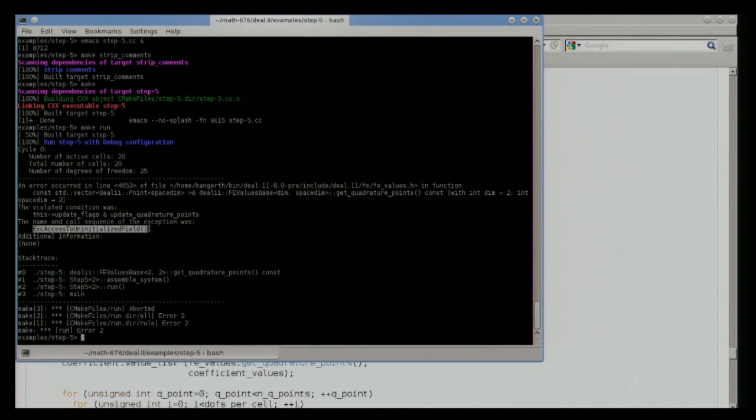So you have to sort of know what this means, but it already gives you an indication of where it happens, namely in get quadrature points. You know where it was called from: assemble system. Assemble system was called from run. Run was called from main. So you know exactly where it happened, and you probably at this point have a good idea of what's going on.